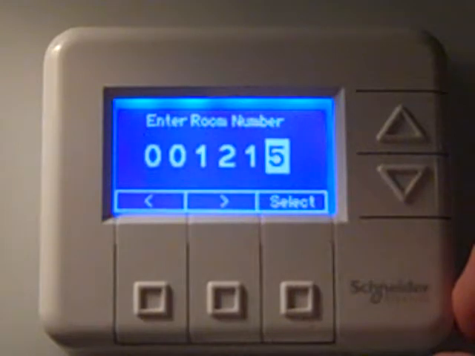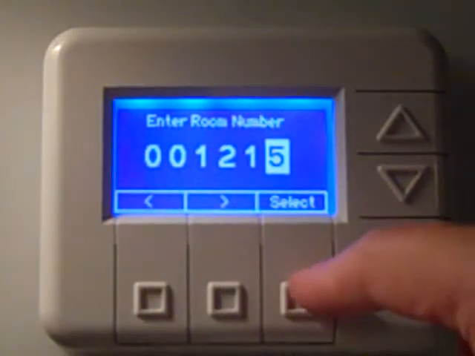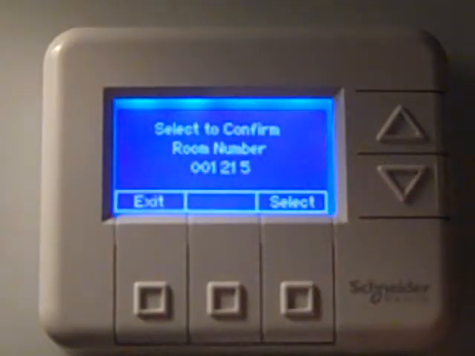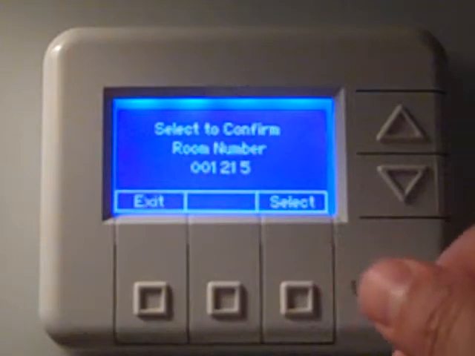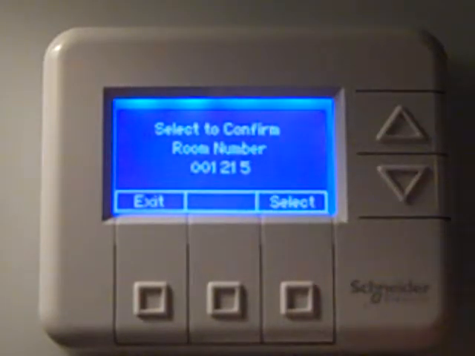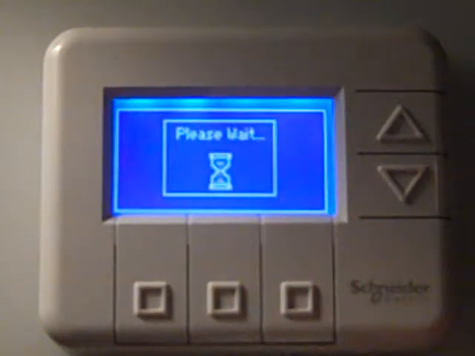Once I'm satisfied with what I have on the screen, I'm going to hit select. I'm going to be prompted to confirm that, in fact, this is the room number I want. If you've made a mistake, it's okay to hit exit and start over again. In this particular case, room 1215 is what I want in the thermostat. I'll hit select, and now you'll see an hourglass that appears while the thermostat is registering that room number and forming a room area network inside of it for the room number known as 1215.